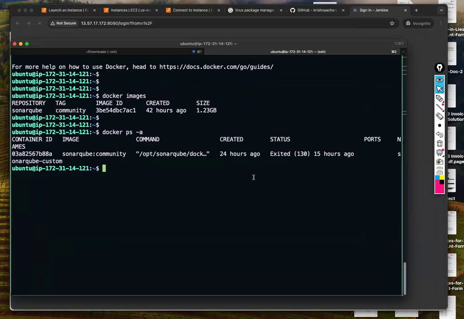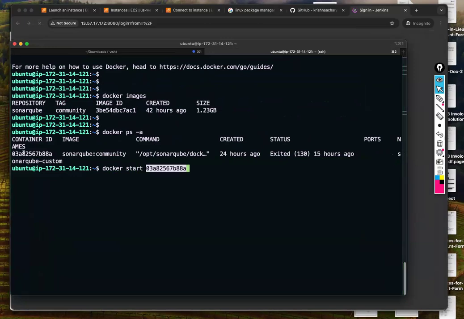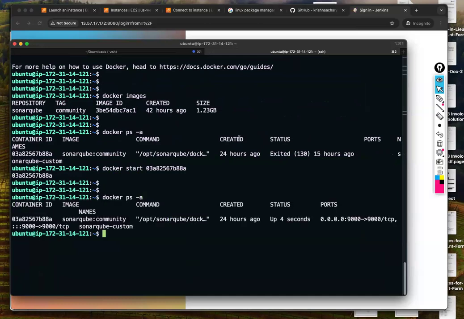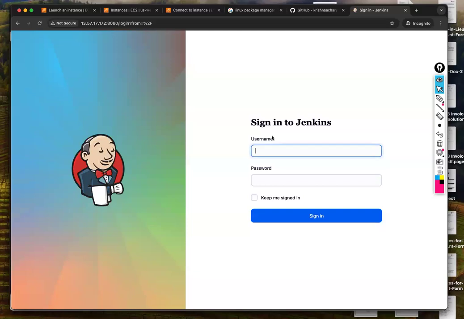So what I can do is I can say docker start the container. So we will start the SonarQube container again. SonarQube started. So now if I say docker ps, all right, SonarQube is running on port 9000. And this is my Jenkins. It is up. So here I'll say username admin. Password is also admin. Sign in.